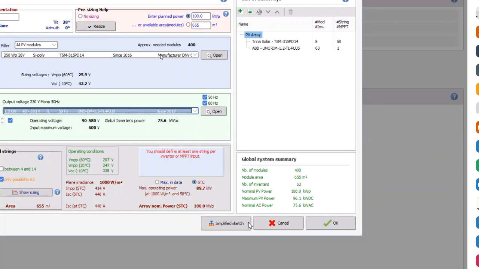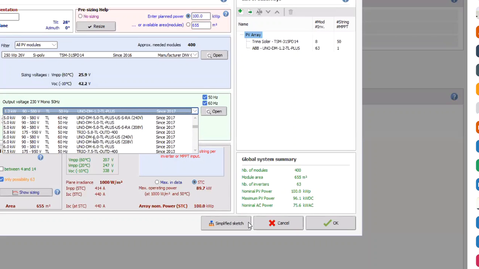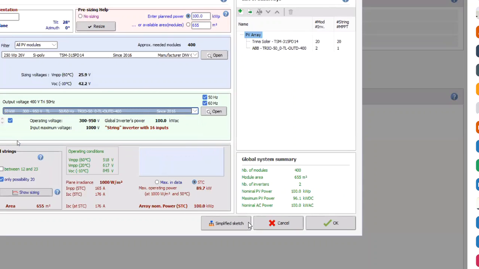So in this system, if I am designing a 100 kilowatt system, in this case I am taking two different inverters of 50 kVA. So I just go to the 50 kVA option. So this is the 50 kVA option. I just select the 50 kVA. So now in this way, the inverter will be automatically selected.